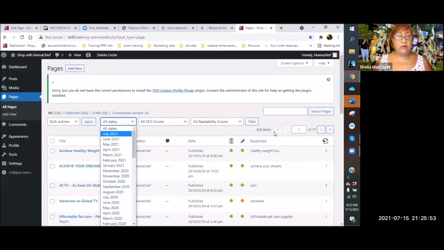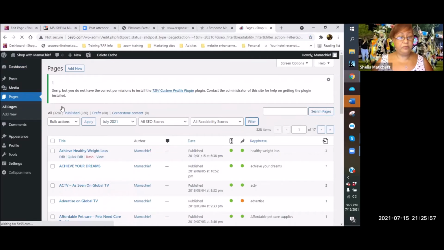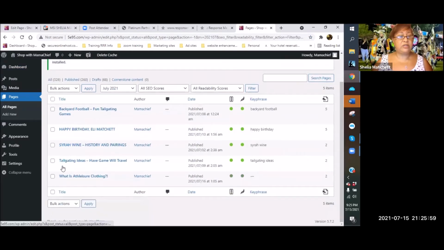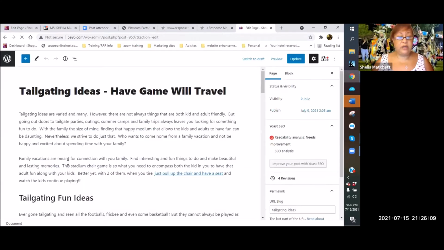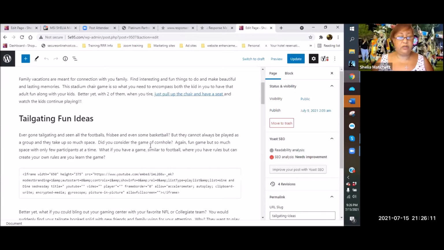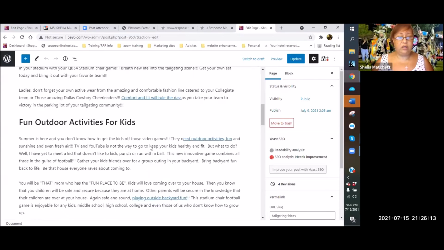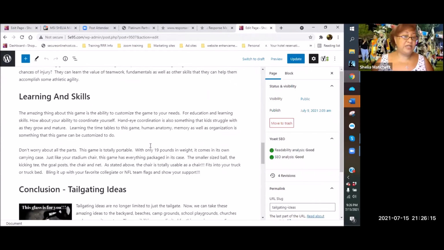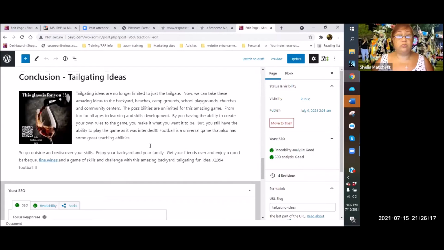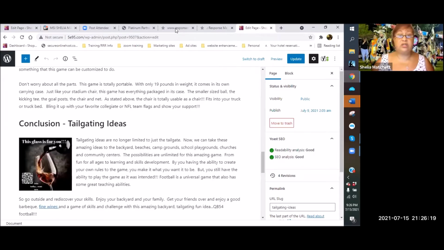So we're going to come here to where I did the football. I did the backyard football. I also did tailgating ideas. So let's look at this one. And I'm going to show you how I can use that link to cross market. So let me see what I put in here for tailgating fun. Did I put clothing in here? Skills. No, this one I did wine. So not hard to do.